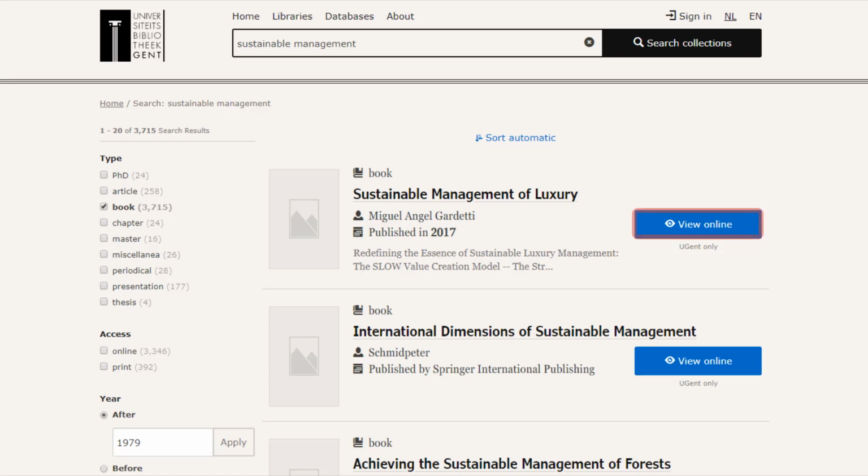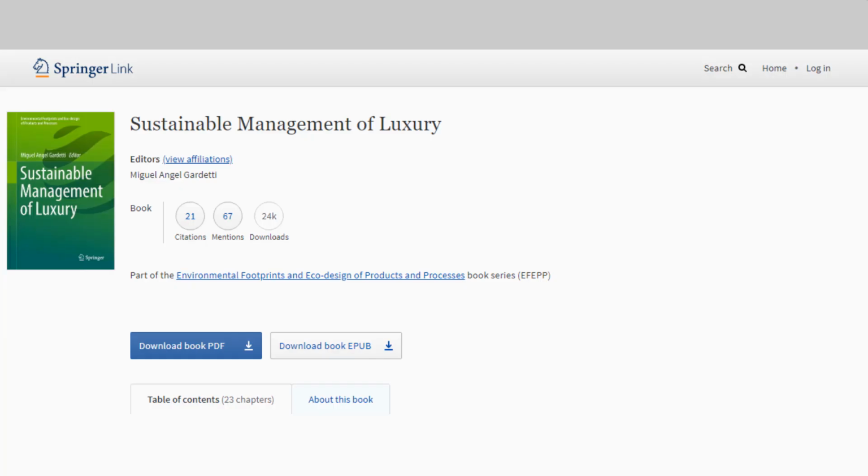When you click View Online, you are redirected to an external web page on the publisher's website. Here, the full text is made available, often in PDF format. Note that you need access rights to view the full text, otherwise you will end up at a paywall.